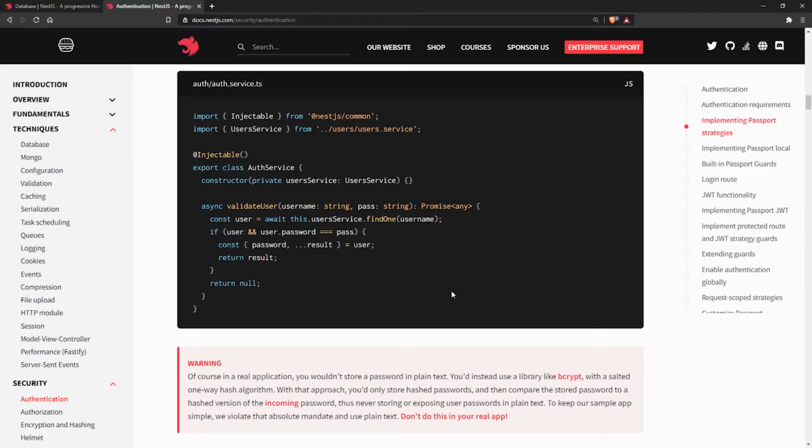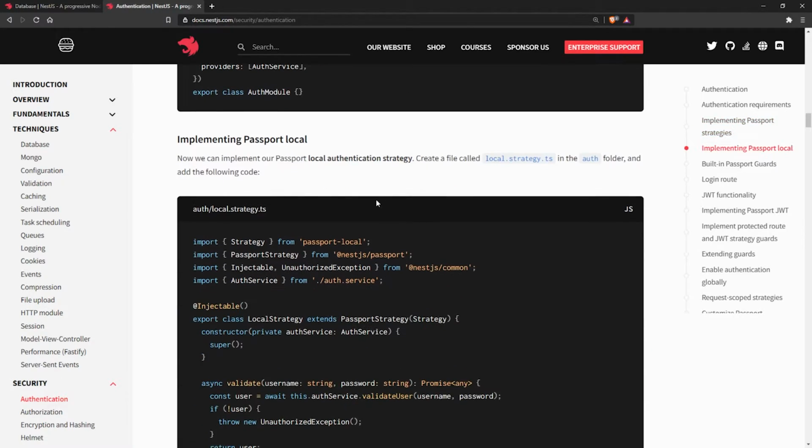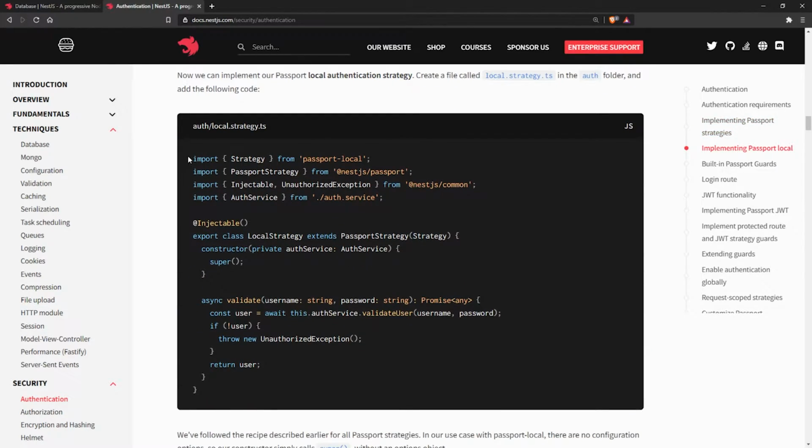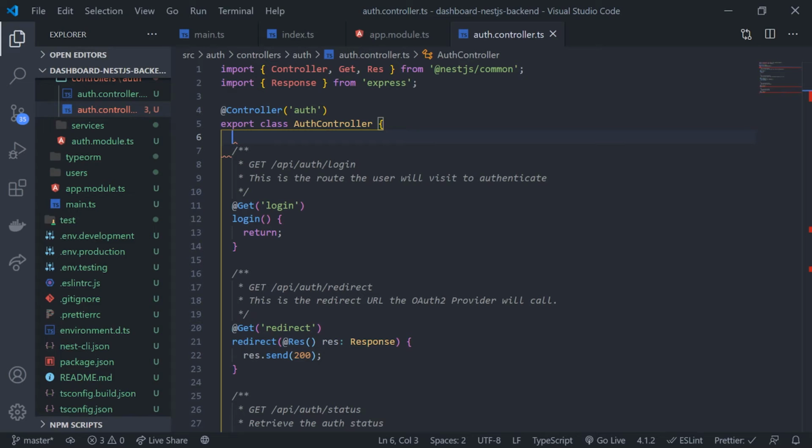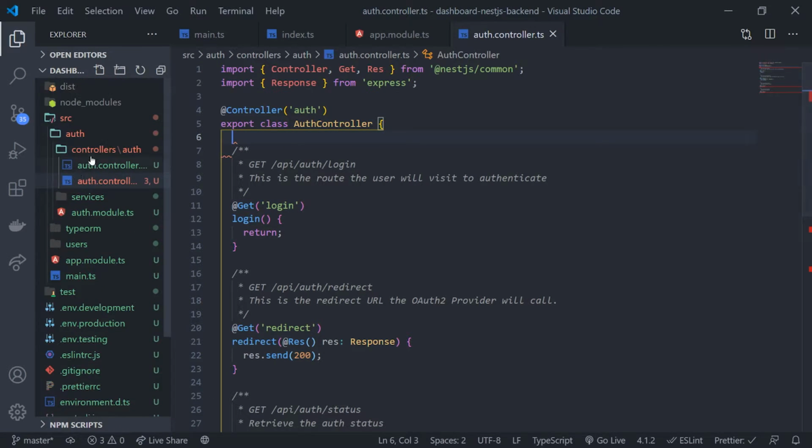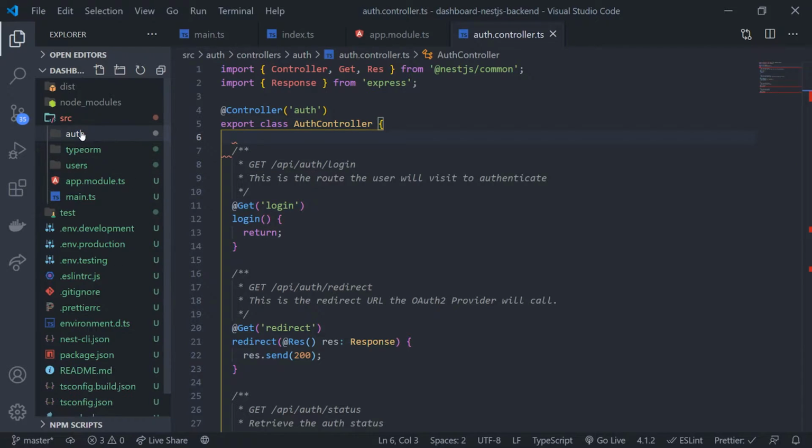If the user is not found, we're going to create it and then return that newly created user. Okay, so we need to set up the auth service, and then we also need to set up the strategy file, which is this right over here. I'm going to set up the strategy file first. Okay, so first let's go into the auth module.